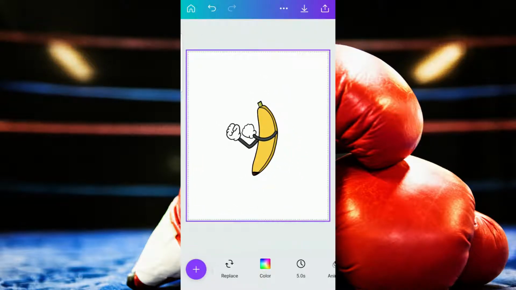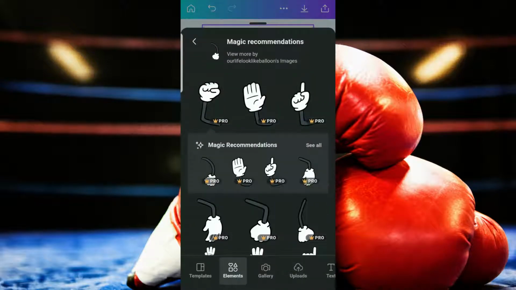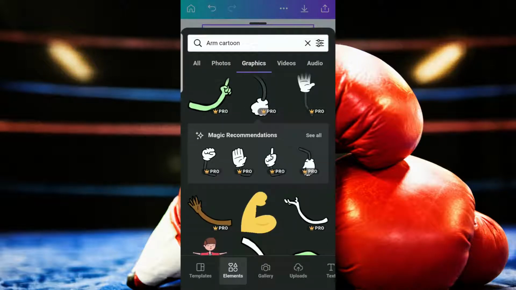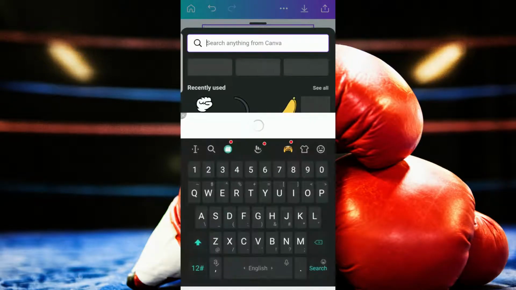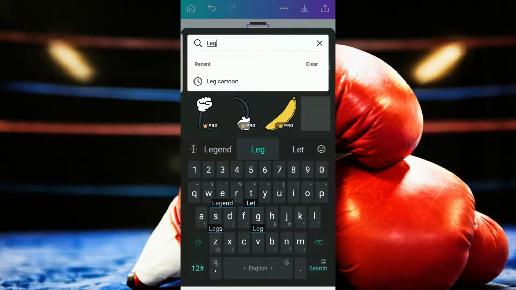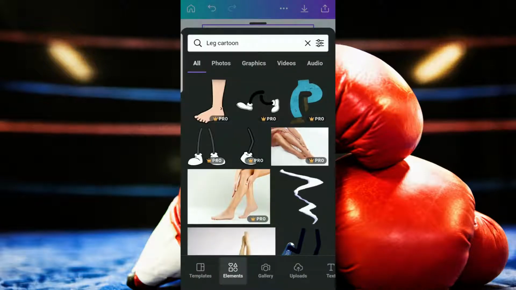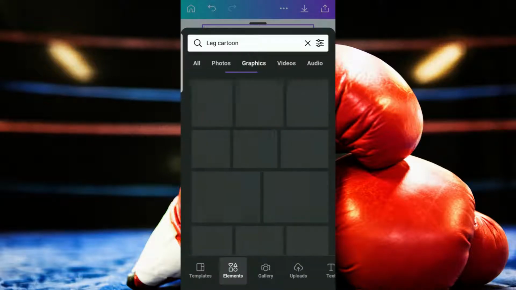What I'm going to do now is to look for the face and the bow tie and then the legs, or something like that. So let's look for the legs now. So we come out of this, you press back next to magic recommendations to the top left, clear the last search result, and then we're going to type in leg cartoon. Leg cartoon, there we go. You type in leg cartoon and search. Then we come across to graphics.